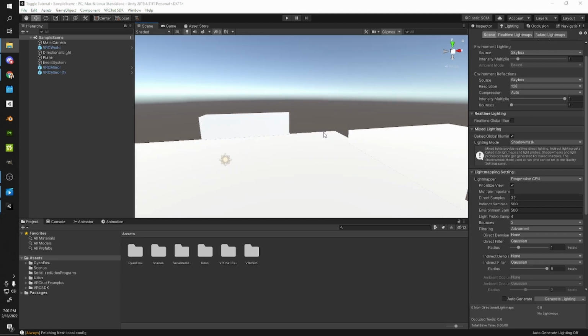As you can see, I've got Unity up, got this simple scene going. I'm using the correct version of Unity that VRChat currently runs on, and I'm using the most up-to-date SDK version that VRChat has launched for the SDK 3.